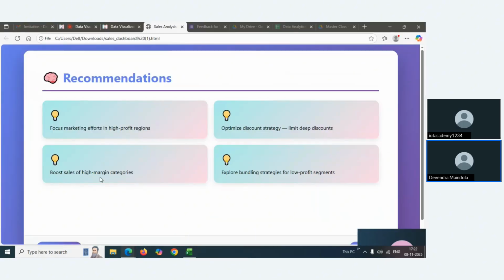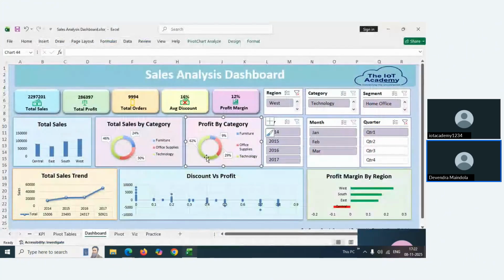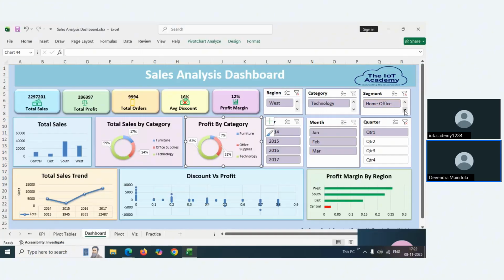Boost sales of high margin categories and explore bundling strategies for low profit segments. We have a low profit segment, right? For the niche one, right? This one. For example, these homes, office, and all.